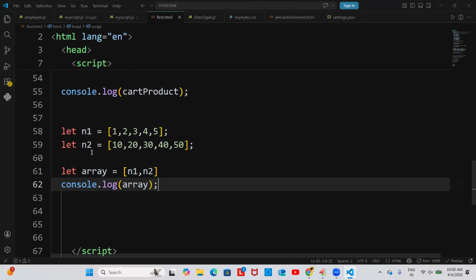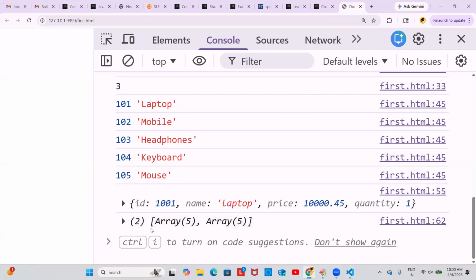What size do we get for the array? How many elements does this array have? 2. Observe carefully: n1 contains 5 values, n2 contains 5 values. But this array contains only 2 values, the first array and the second array.